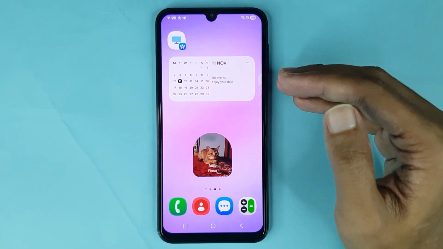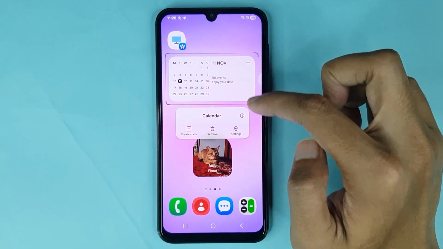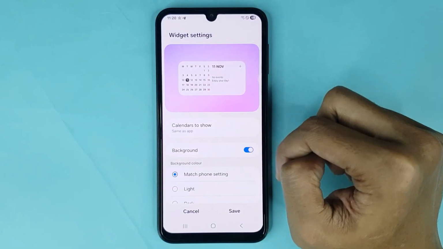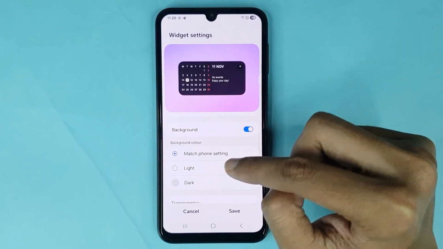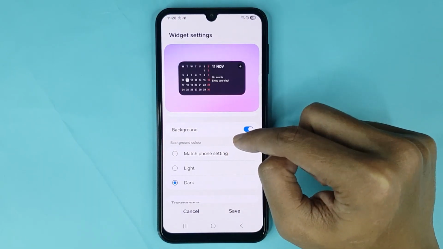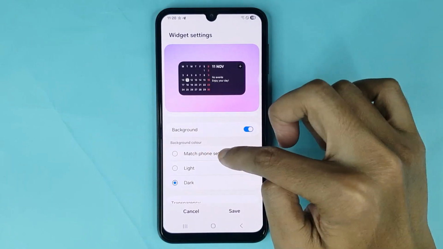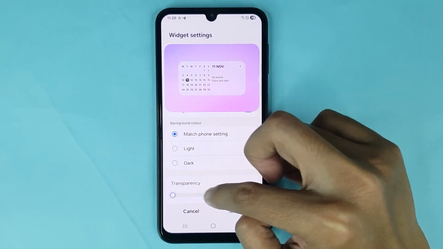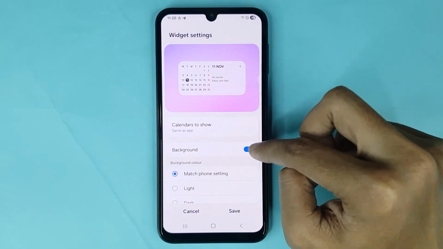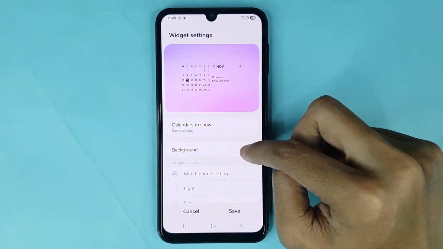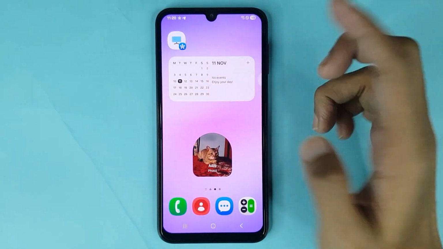Now if you want to customize your widget, just touch and hold it, then just tap on settings option, and that's it. From here you can change your background color. You can choose light or dark, but I suggest you to set match phone settings. From here you can increase or decrease your transparency, and from here you can enable or disable your background. Then just tap on save, and it's done.